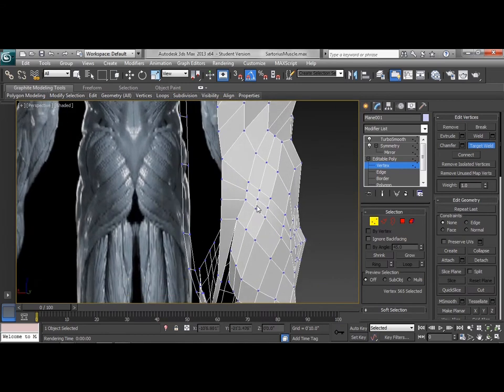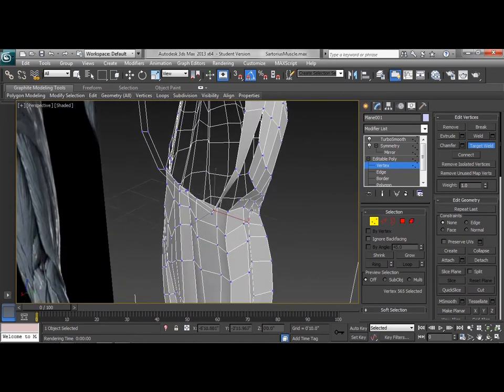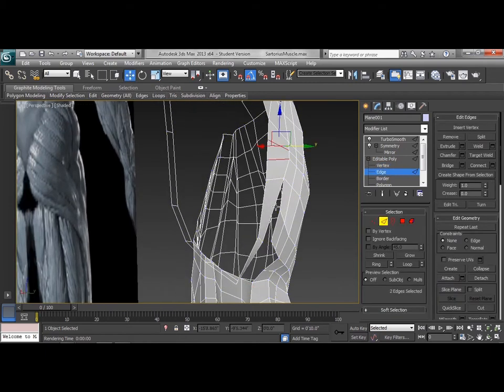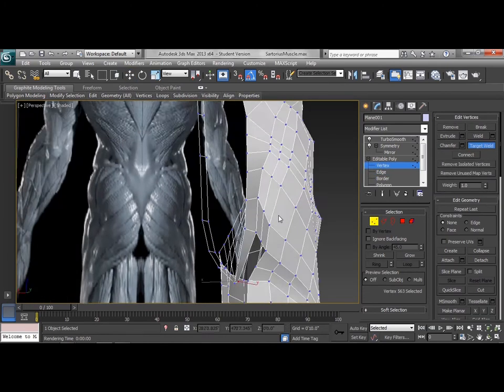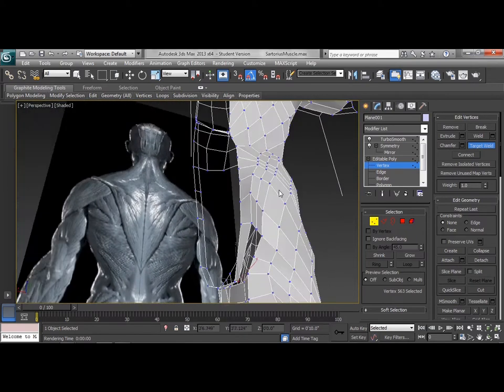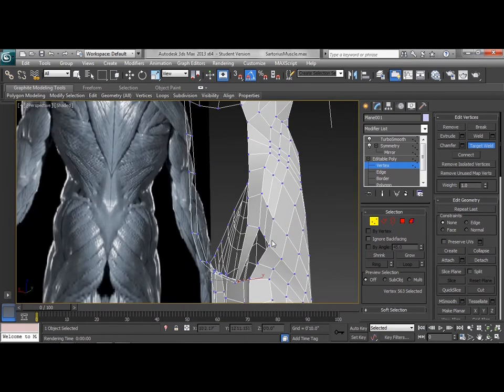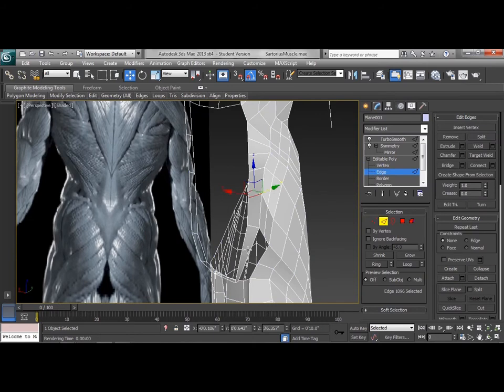So now that's going to start helping me to define that kind of inner center line of the body without really making it too much work. So we add a single segment here. And again, we target weld. So now I've got two segments across here and not as many here.